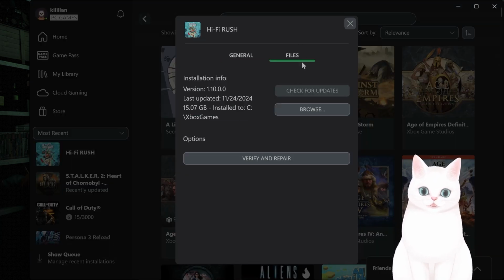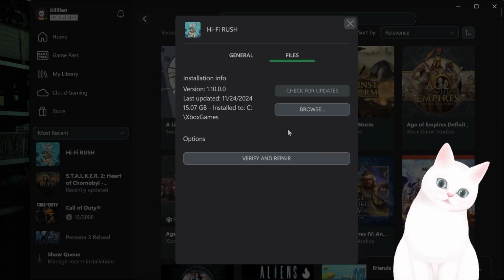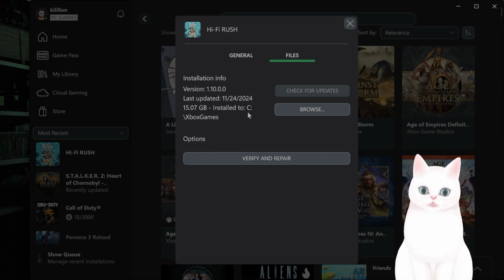So right click on it, go to Files. Under Options, if you have more than one partition, it will come up here. I only have 1 partition, so you only see C. But if you have 2 partitions, it will come up here. And you want to try to install it on a different partition, or you want to uninstall it and then reinstall it on a different partition.